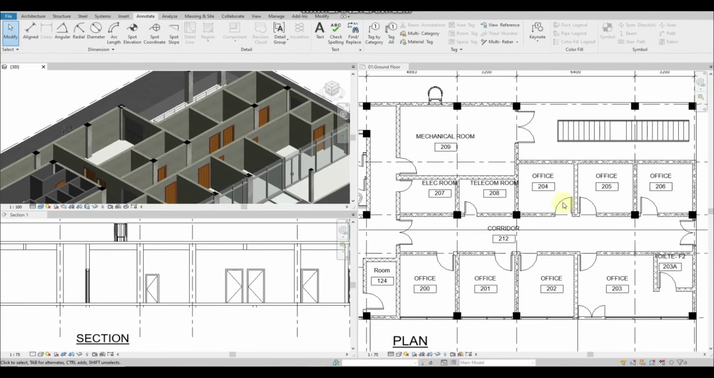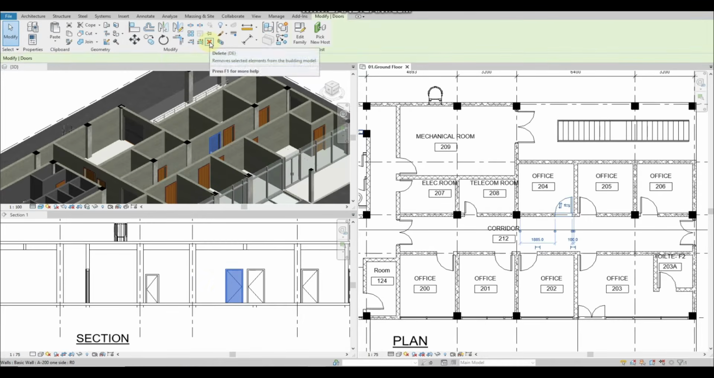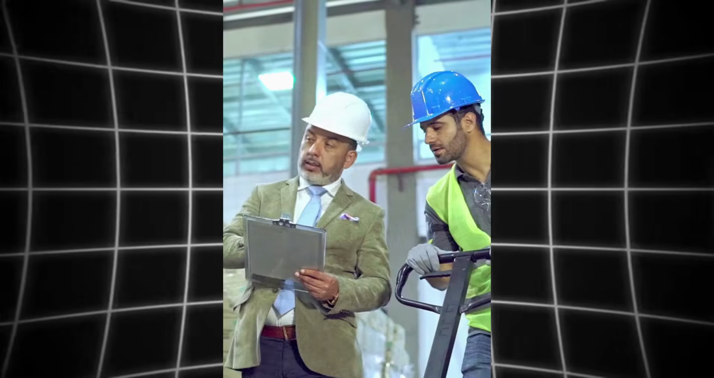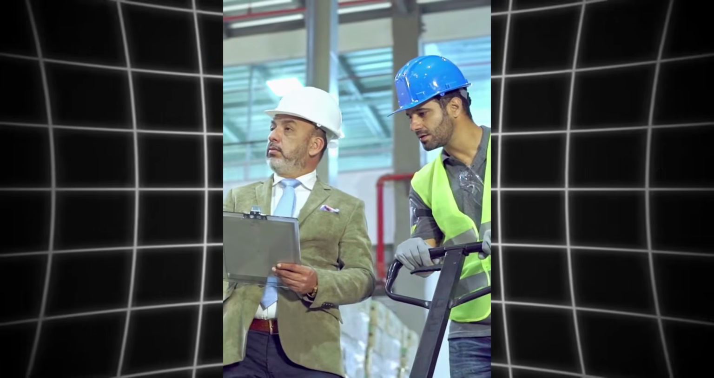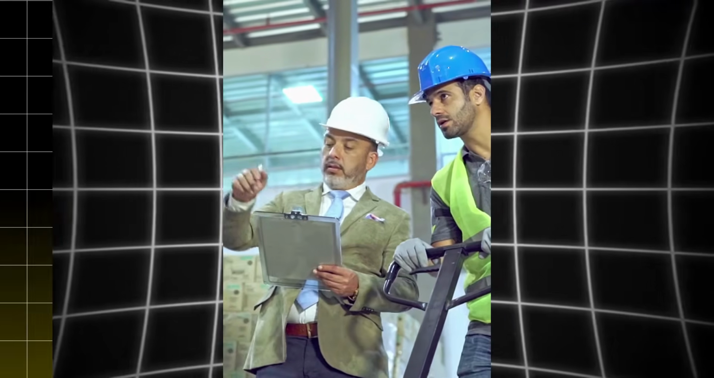The best part is, when you make a change in the model, it automatically updates in every view, plans, sections, and 3D. This makes Revit extremely powerful for architects, structural engineers, and MEP designers who need accurate, coordinated models.